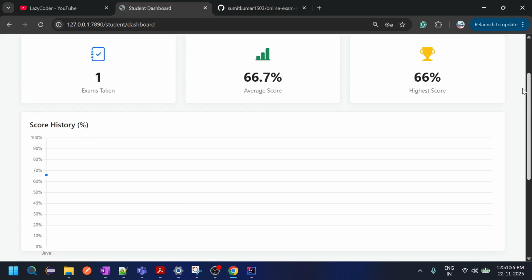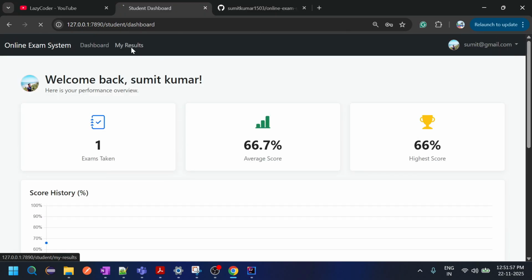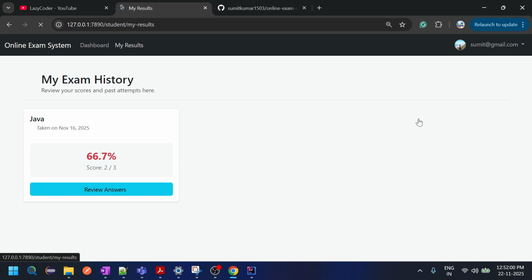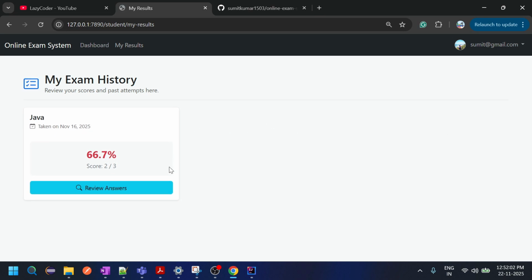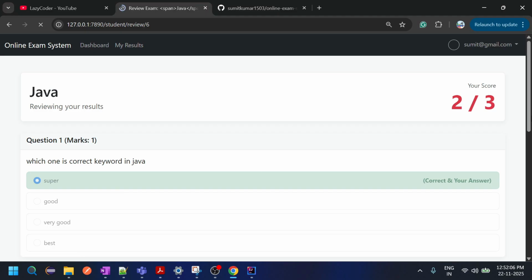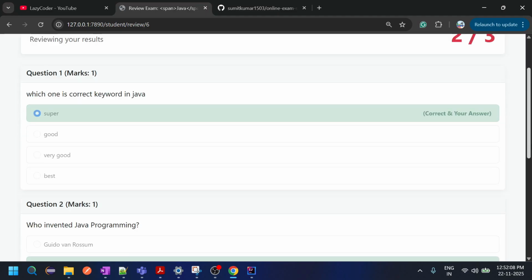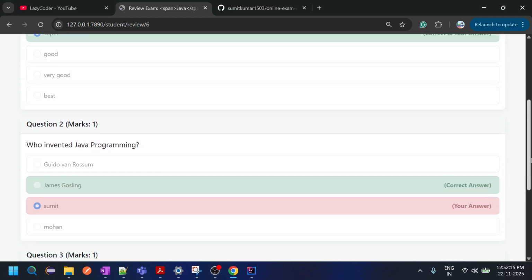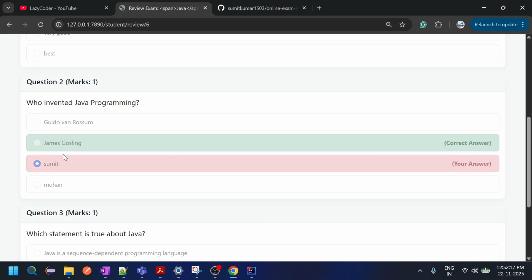Your past result is also showing here. What a student can see is, click on My Results, and all the exams they have taken will be shown here, and they can review the answers there also, right? So in this exam, this one was correct. Which one is the correct keyword in Java? We know that super is the correct one, so your answer was also the same. And who invented the Java programming language? I intentionally gave Sumit, right? So it's saying that your answer was this, but the correct answer was James Gosling, right?